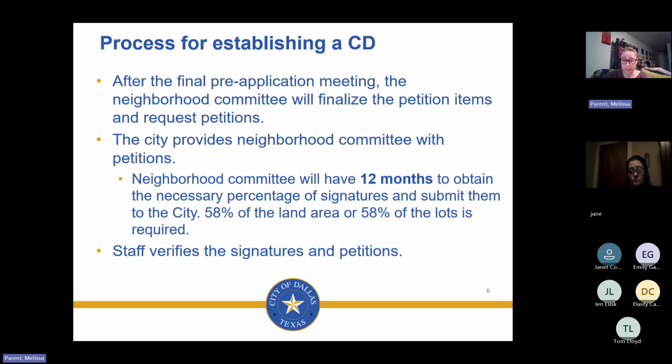To initiate the process of the zoning change to become a conservation district, you need at least 58% of either the property ownership or the land area. So once we get those petitions back, we'll verify how much of a percentage you've got. If you get up to 75% of the neighborhood that signs on, we waive the fee for the zoning change. And I believe for a district of your size, it's like $2,500. It's a pretty significant amount.